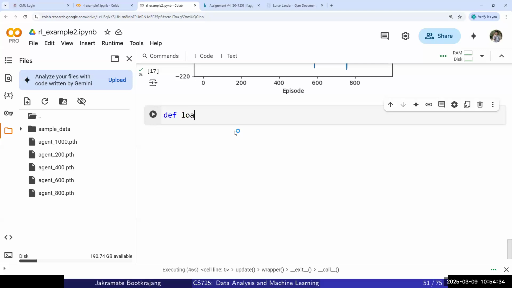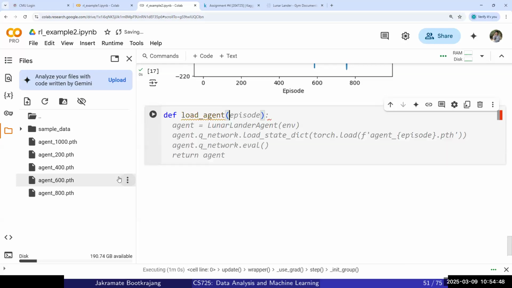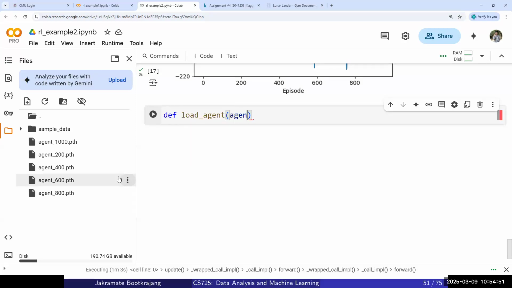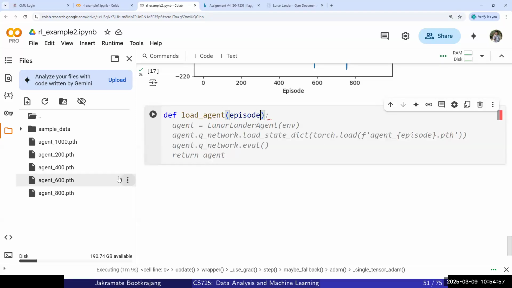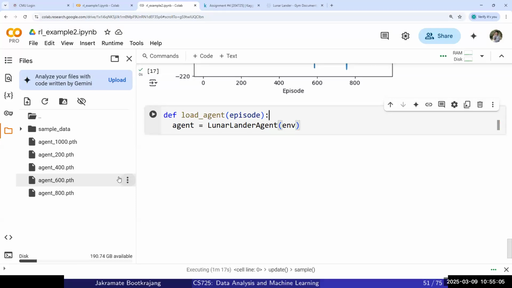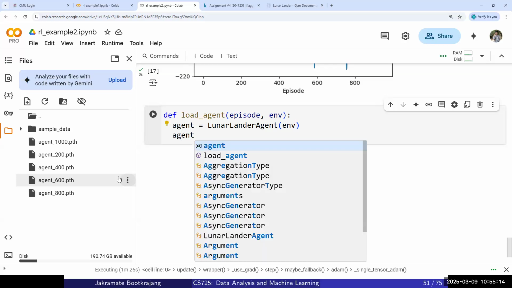The first function is called load model or load agent, right? We save all these agents. We have to load the agent, make it play one game, and then save the replay into an image. So we have load agent. We have the agent path, or maybe we just say the episode number. So we have the agent equal to the lunar lander agent, with the environment. I think you have to send the environment as well.